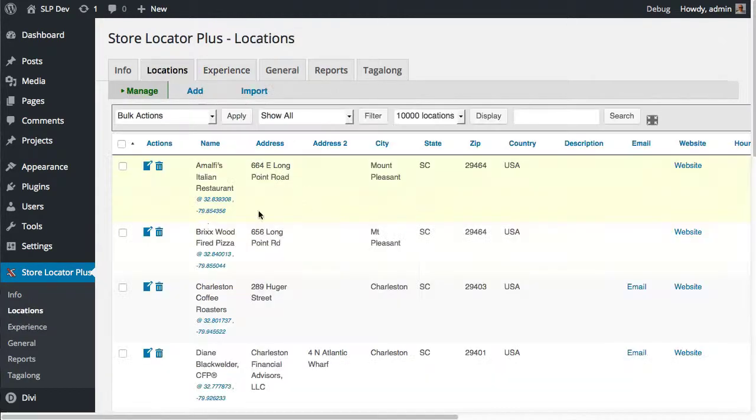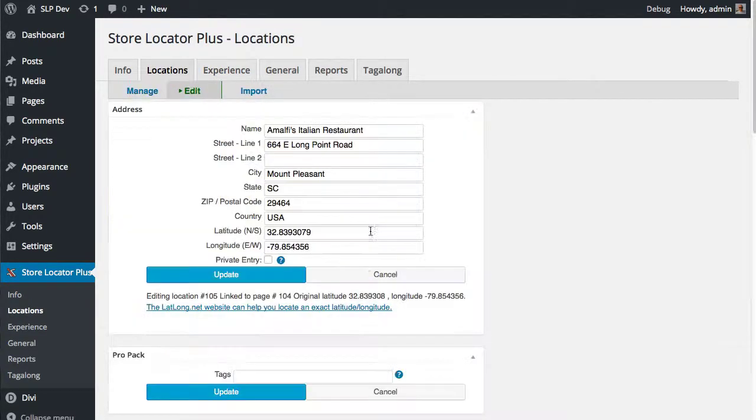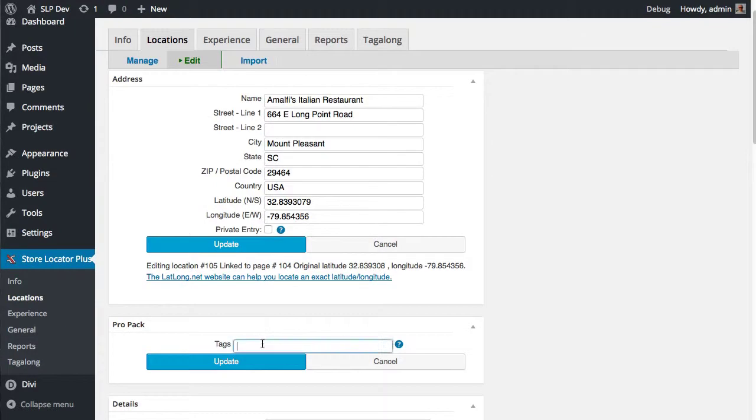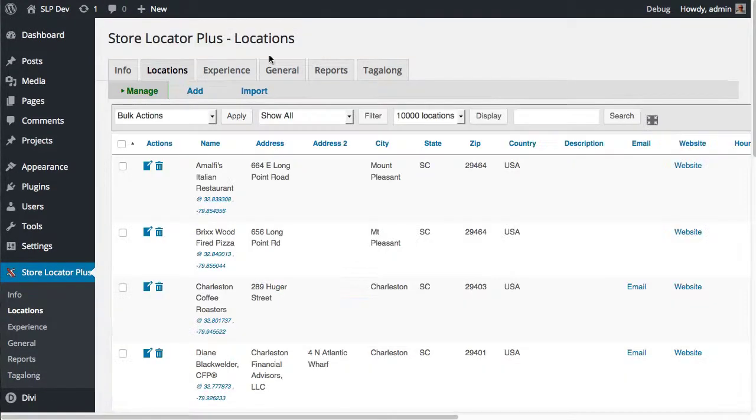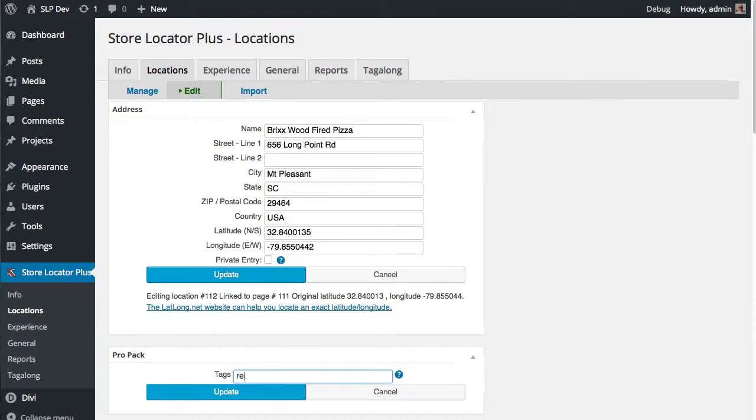And then I have to go in and tag my locations. You can also do this via a CSV import, but I can say that this location is a red location, for example. Or you can tag a location to be red and blue, or any combination.